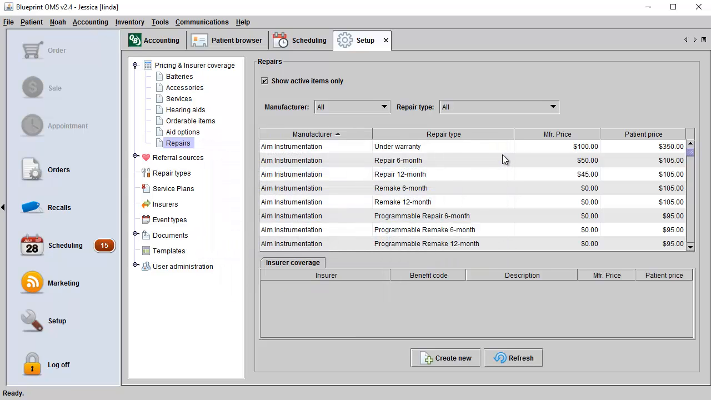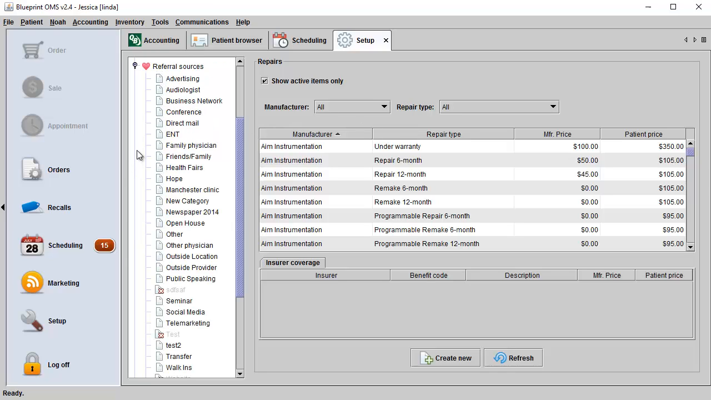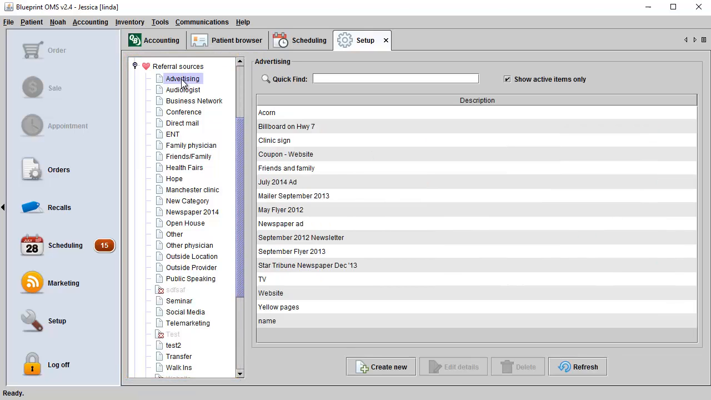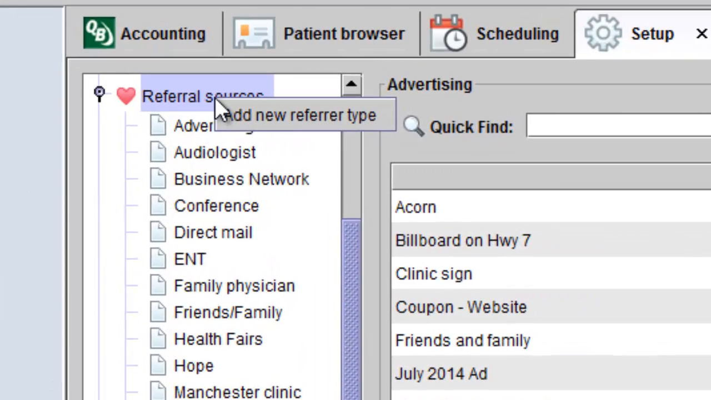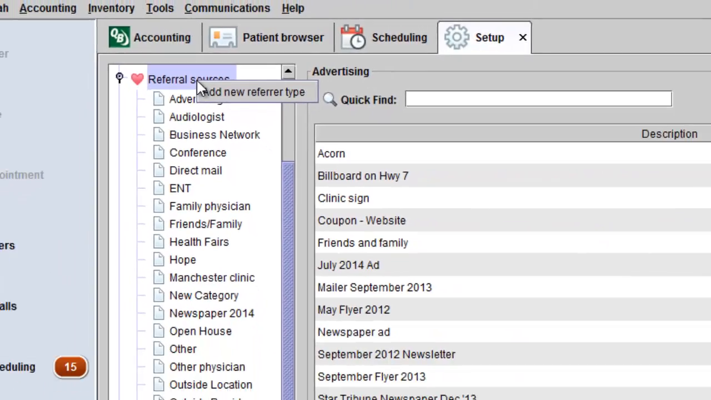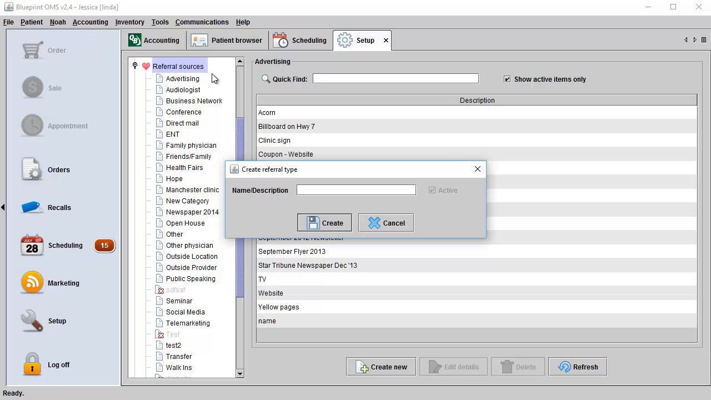Under the Referral Sources, click on the magnifying glass icon to expand the options. What you see here is the primary referral type. If you want to add any additional primary types on your list, you can right-click on Referral Sources and add new referrer type. Enter the name and click Create.